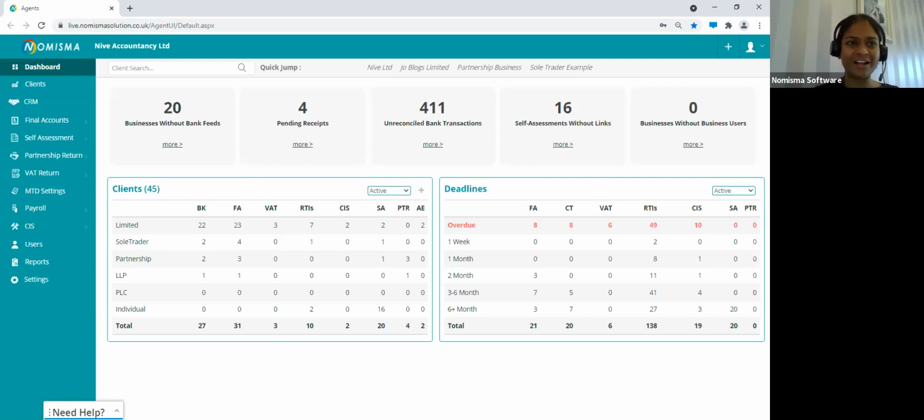As soon as you're logged in, you will be on the agent's dashboard. From the top left, you'll be able to search for your clients by just typing in their name. If you've accessed any recent clients, you'll be able to quickly jump to those clients by clicking on them. And whenever you open a client up, it'll always open up on a new tab, which means you can get back to the agents tab and open up another client to work on multiple clients at the same time.